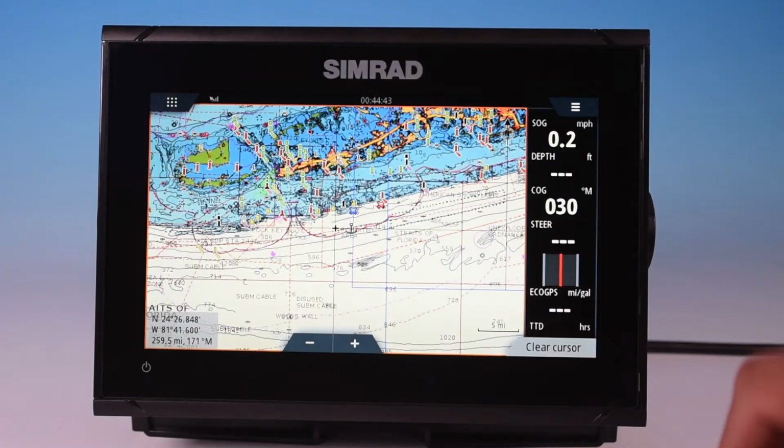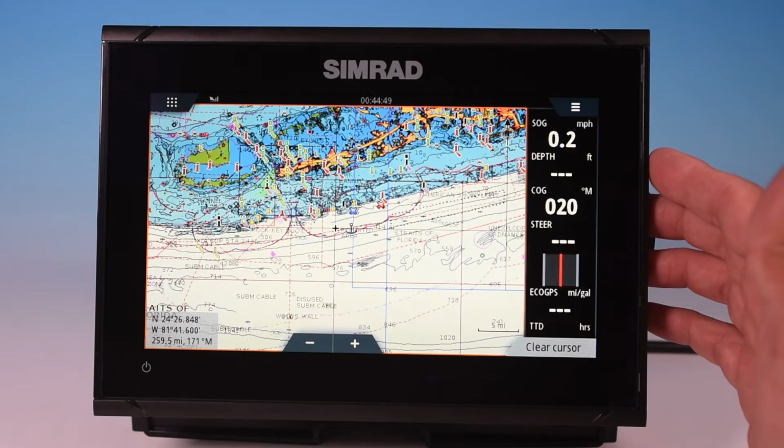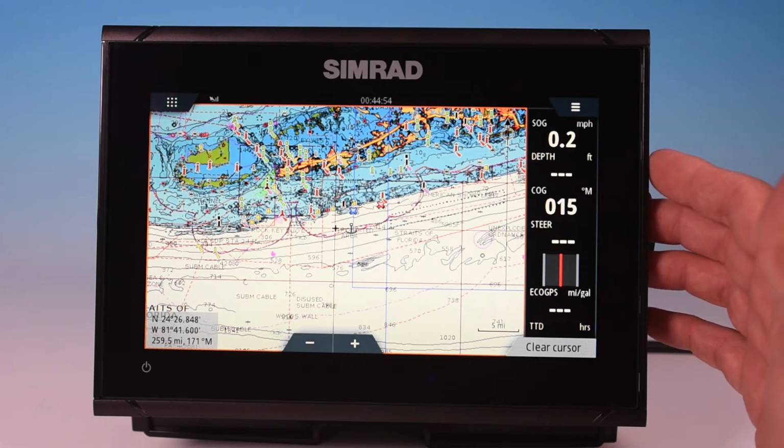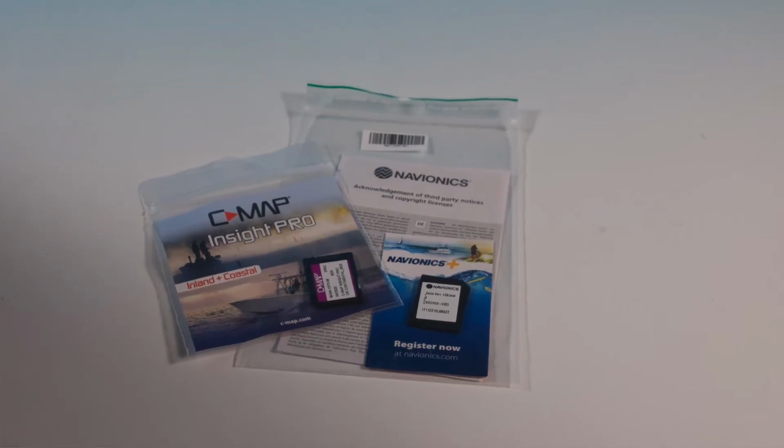And the chart information is going to load in, and you'll get this level of detail if you have the Navionics Plus. The other option on cartography with this is CMAP, and they have different CMAP cartography that's available with these units, where you can buy them separately and load them in.